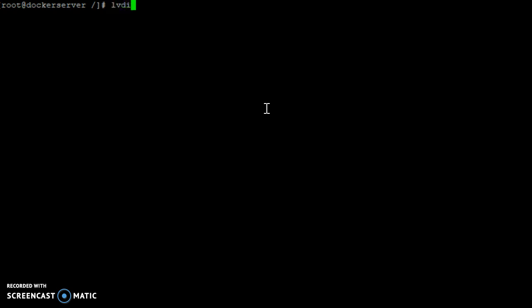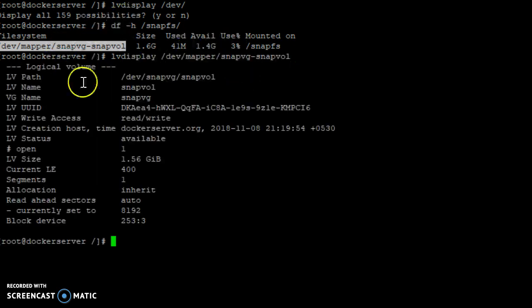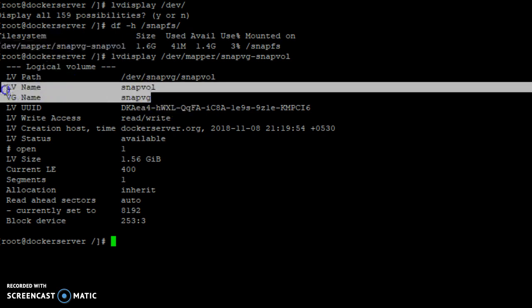Before this, I would like to show you the LV display, and the LV we have created. This is our LV under dev mapper, our snap VG. This is the LV. You can see the VG name and the LV name. Then we'll create a snapshot volume of this and mount it, and see if the data we have in the snap wall is also in the snapshot volume.